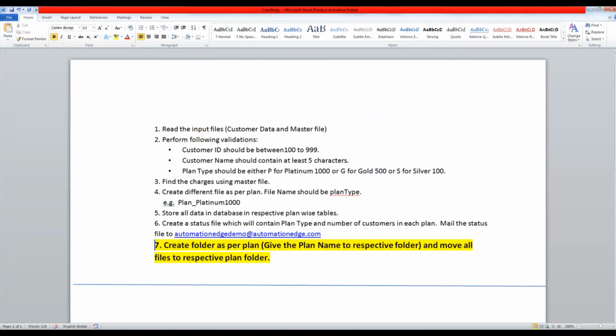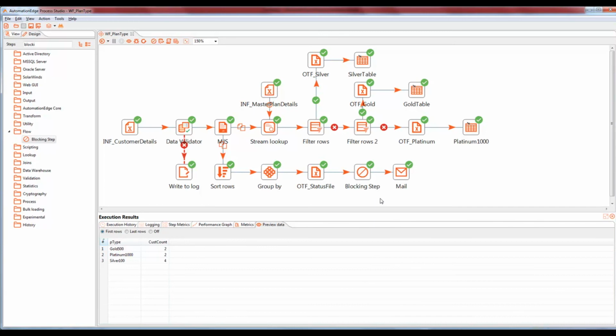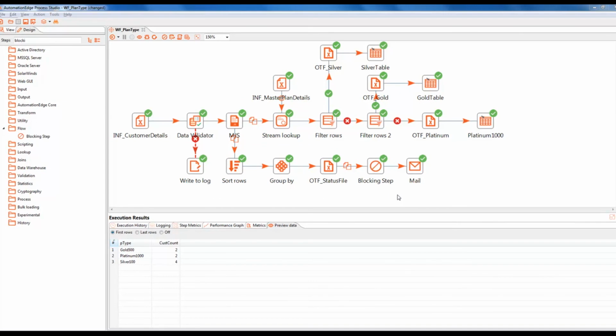Now our last task is to create folders as per plan. Basically, we need to give plan name to the respective folder and move all the files to the respective plan folders. The files which we have created over here. Let's see how we are going to achieve this. For creating folders plan wise, first we need to segregate the rows coming from OTF status file step with the help of filter rows step, and we will write create folder function in modified JavaScript value step for each plan. That is, we require 3 modified JavaScript steps.